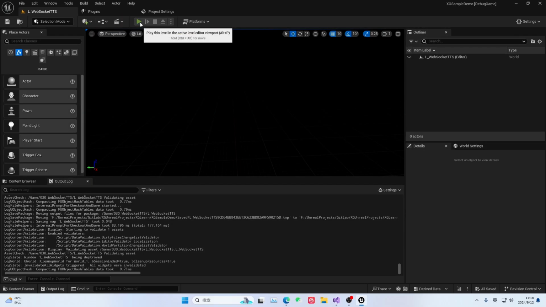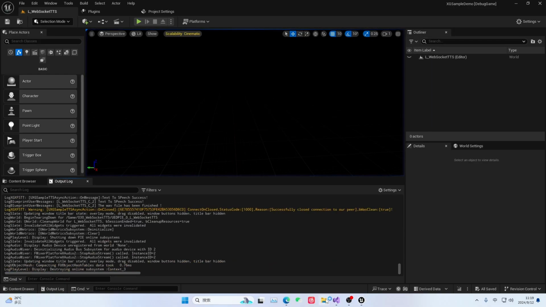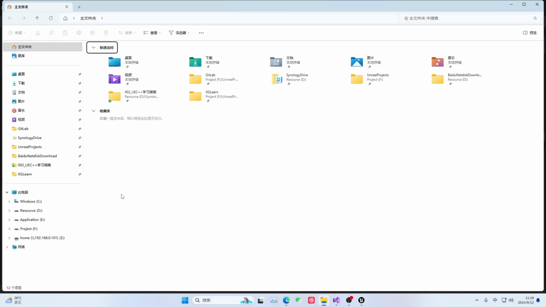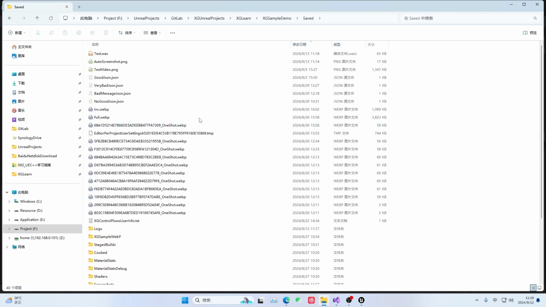Okay, now let's execute it again. Okay, you can see that we have finished outputting it here. So let's go check whether this file was also successfully generated. It should be here, and this is the Saved one. There should be a test.wav. Now I'll turn off the microphone. Let's play this audio.